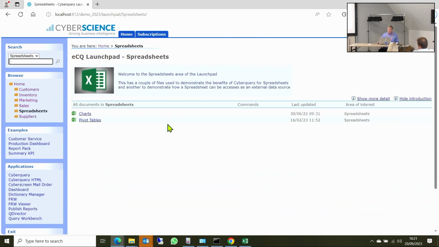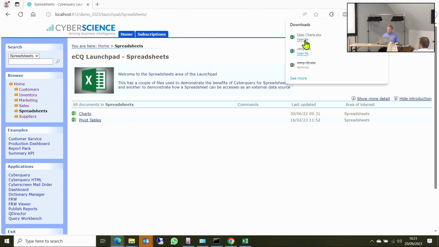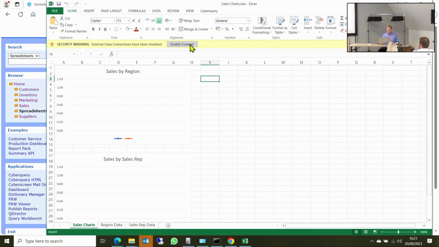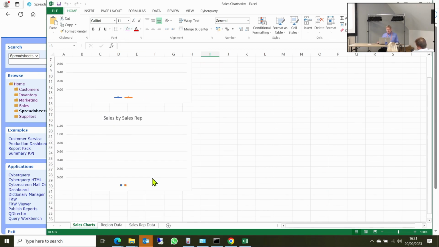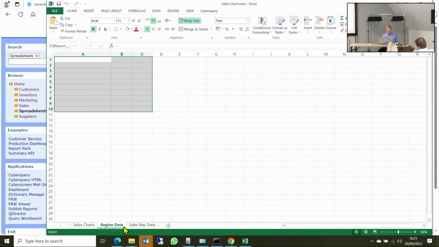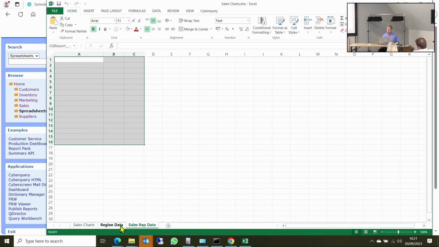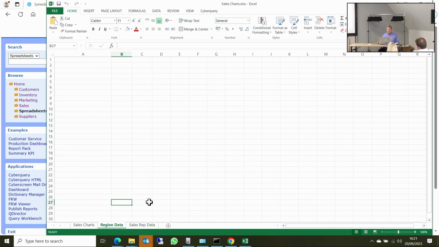Spreadsheets, you can use Cyberquery from within Excel. So we've got an Excel add-in for Cyberquery and it allows you to plug reports into your Excel spreadsheets. So I'm going to open here sales charts. I'm going to enable external connections. I've got some blank charts over here at the moment, but I've got the region data and some sales rep data on those 2 tabs.